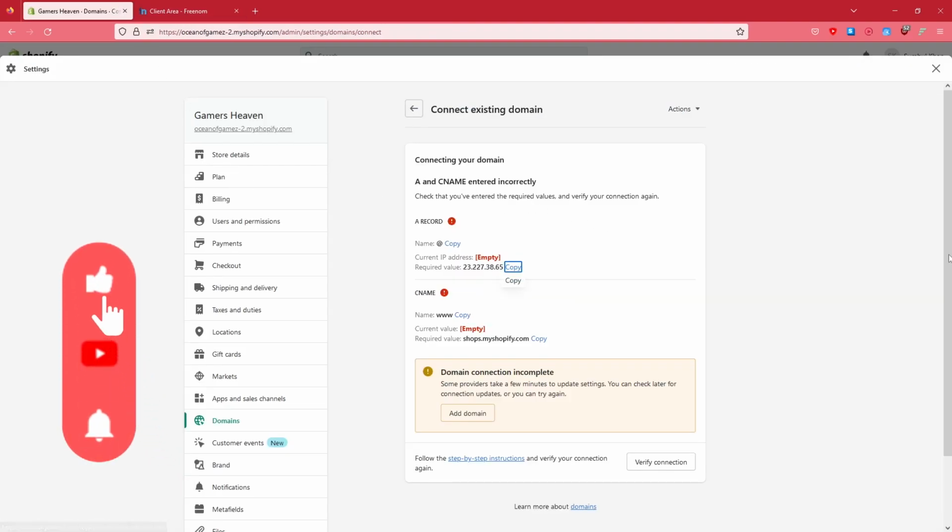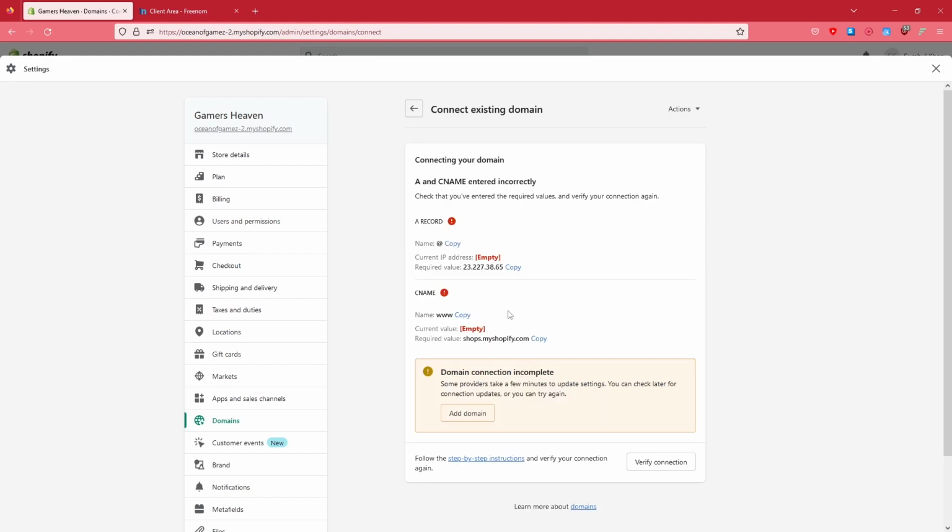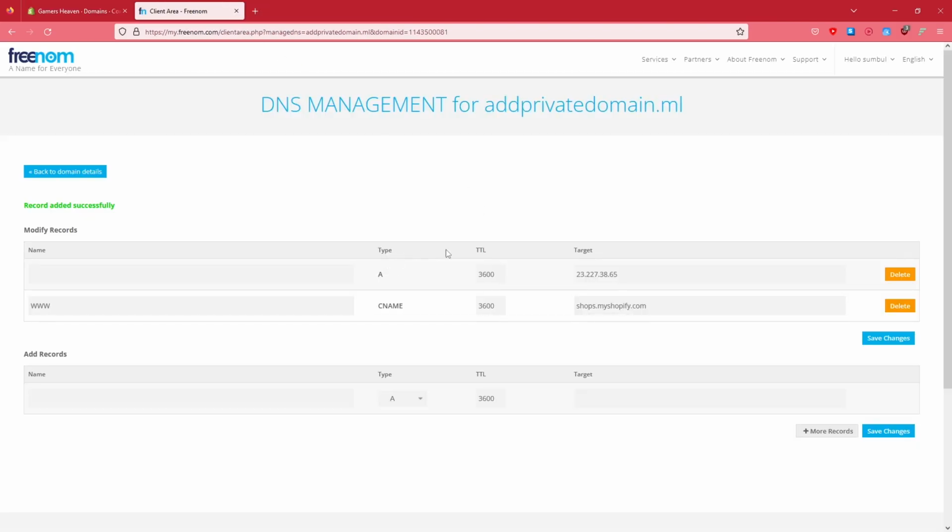This is the maximum it can get, by the way, but it can get resolved within a few minutes, depending on your DNS provider. The maximum amount of time you have to wait is around 48 hours. You click on verify connection. It's going to take a bit of time. If it's not done, it's okay. You can just click the domain, as we know that we have done everything right.